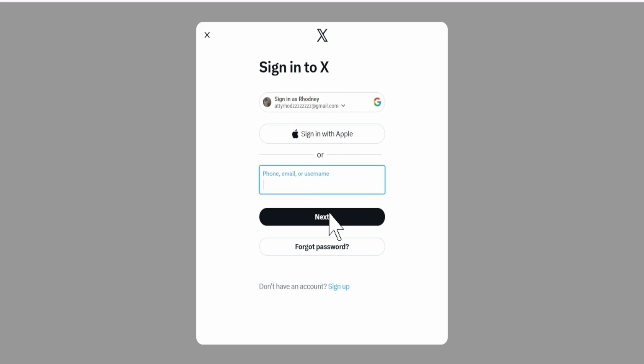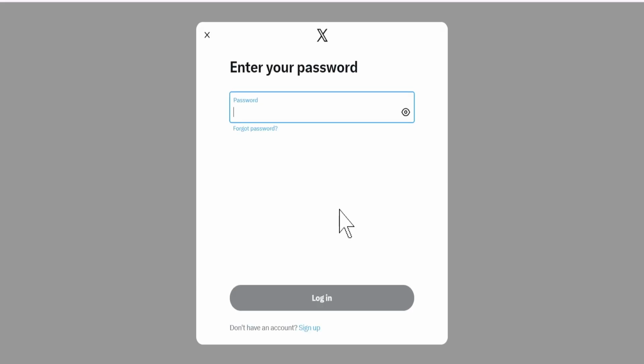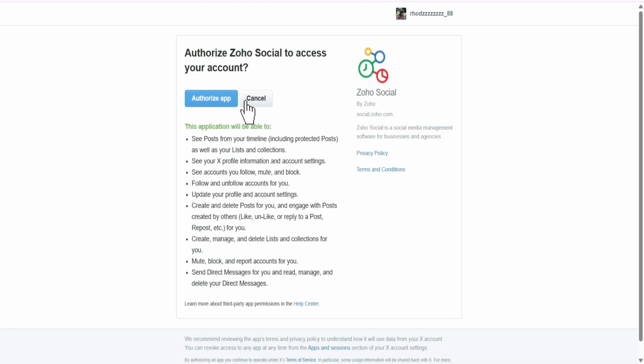You'll now see a permission screen asking you to authorize the connection. Review the access description so you understand what Zoho can read and do on your behalf. Typically, this includes reading your profile and posts and enabling lead creation. Click Authorize App to confirm. You can revoke this at any time from your X account settings if needed.